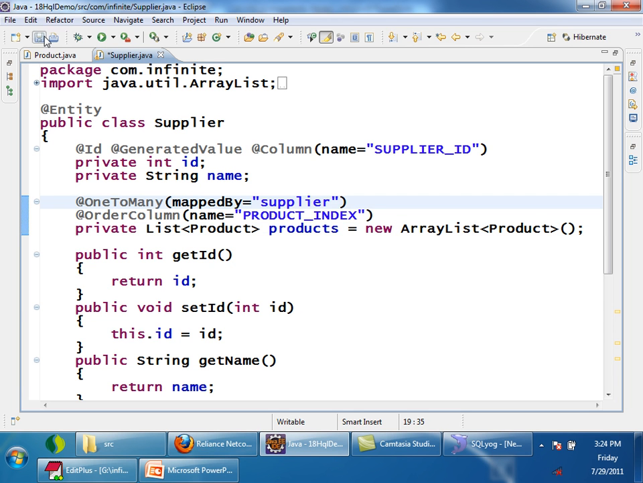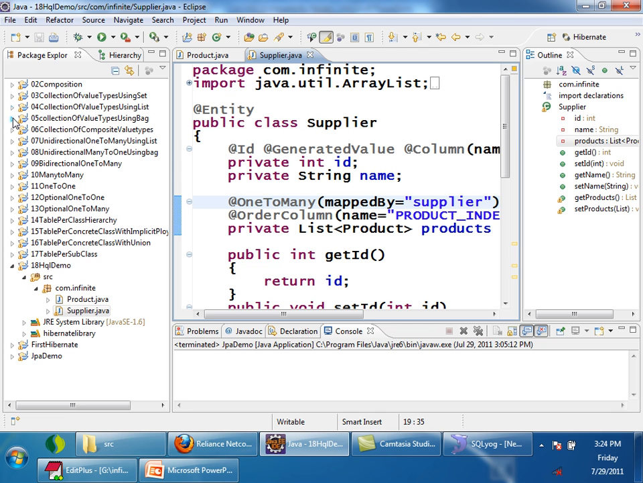Just copy hibernate.cfg.xml from anywhere.